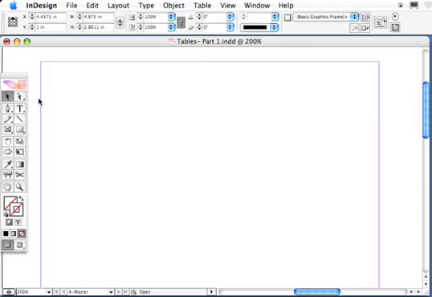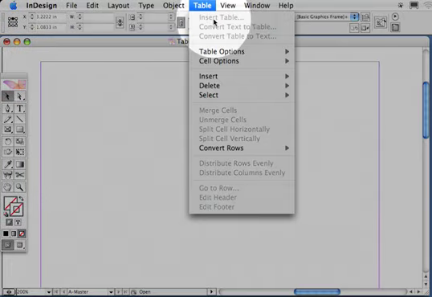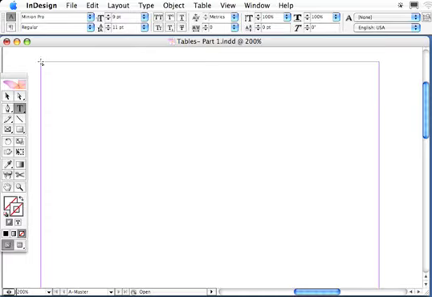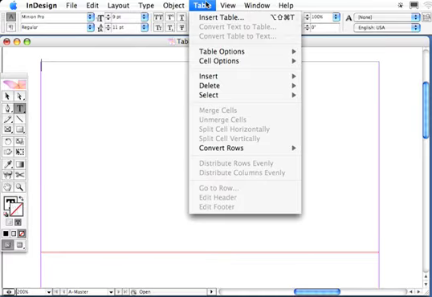The most basic thing you need to know about tables is that you need a text frame to create one. A table is not a separate object the way a text frame, graphic frame, or drawn shape is. Without a text frame to start with, your options in the Table menu will be grayed out and unavailable to you. You have to create a text frame or put your cursor inside of an existing text frame to create an InDesign table.